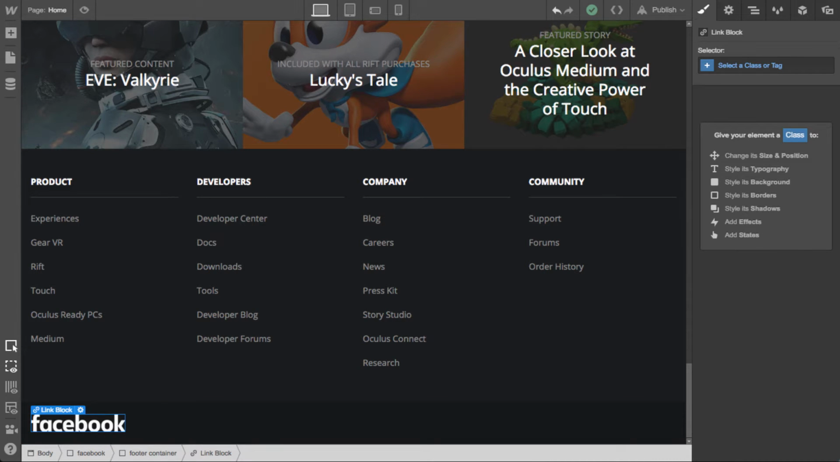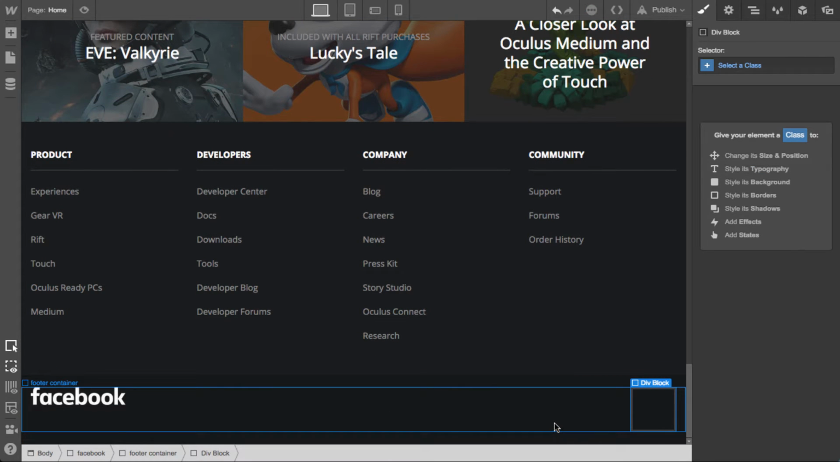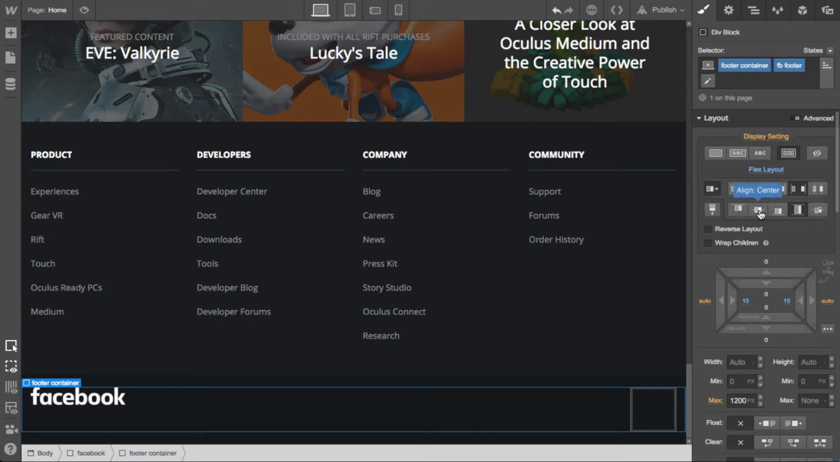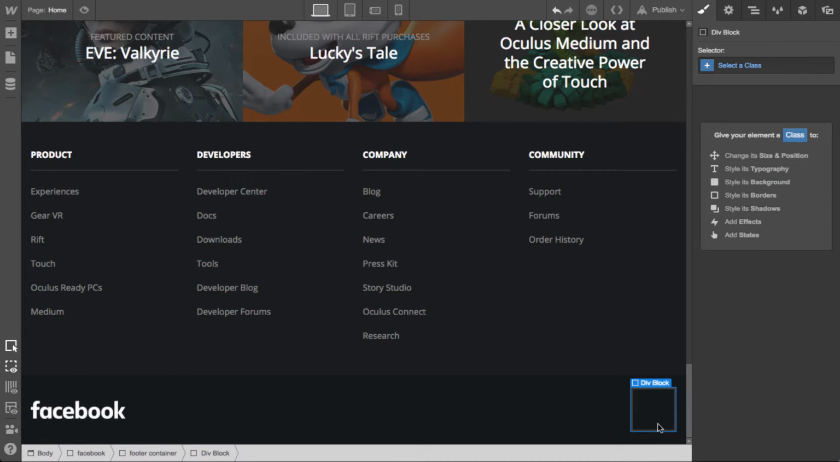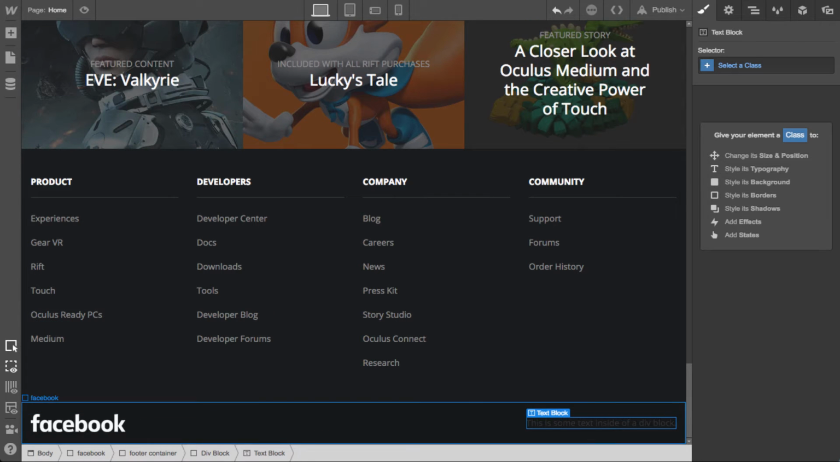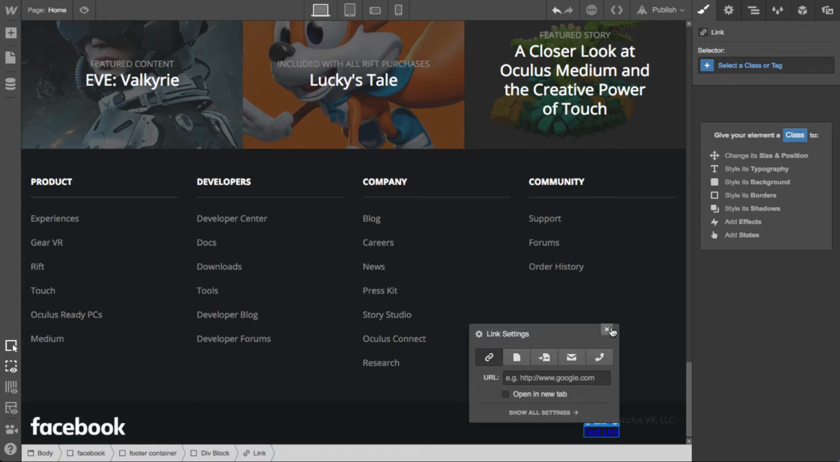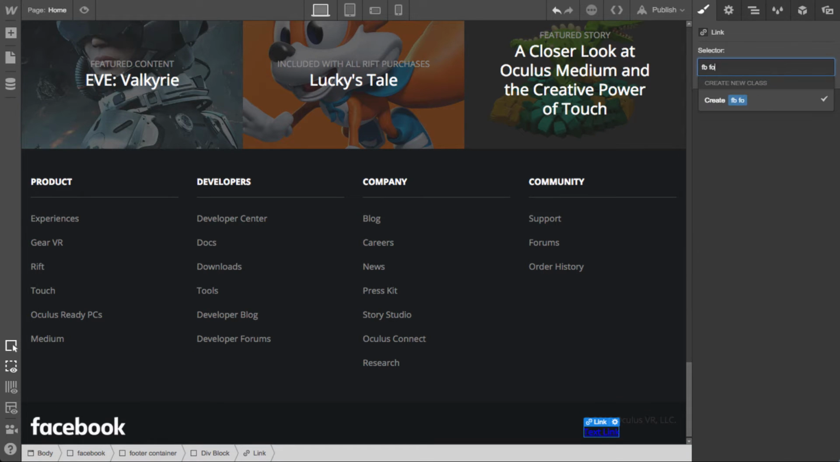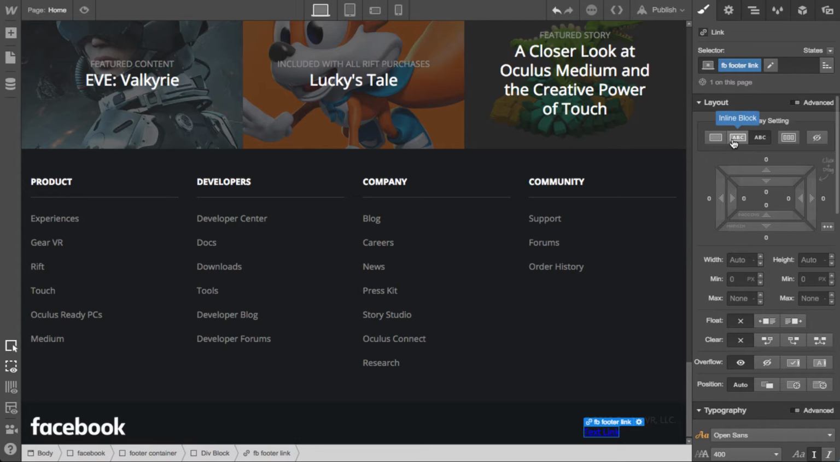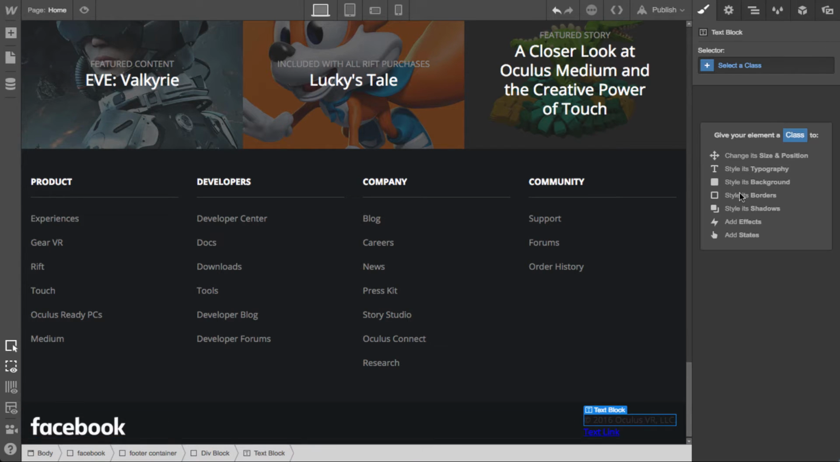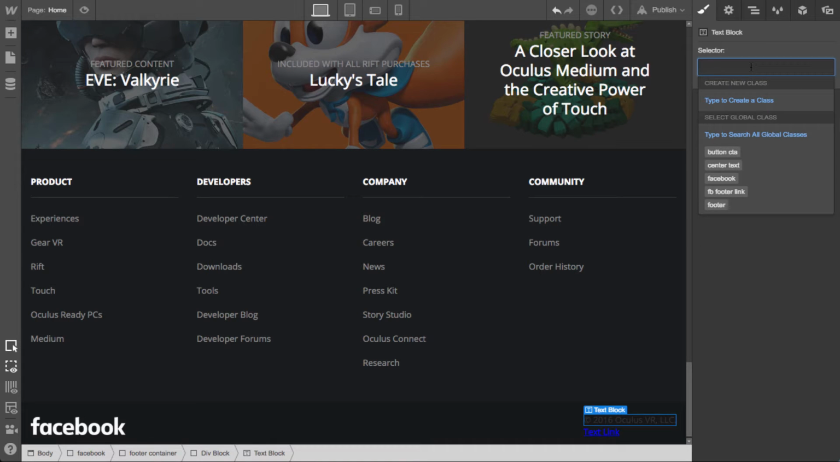So we have a Facebook link, and now let's go ahead and add another div, and it pushes to the right. Make sure that it's vertically aligned. Alright, so this one's going to have a text block. Copyright. There we go. And then we're going to have an inline text link. We're just going to call it FB footer link. Make that inline. Interesting that this one isn't inline. I think it's because of Flexbox.